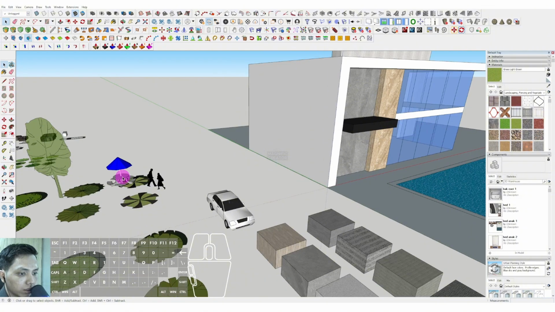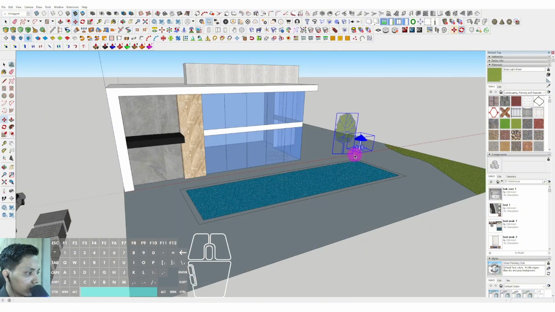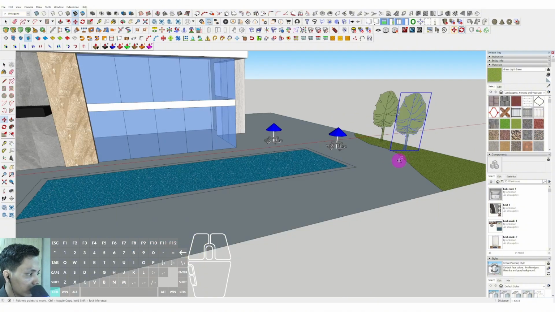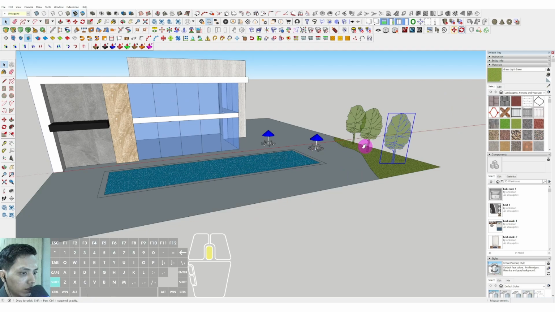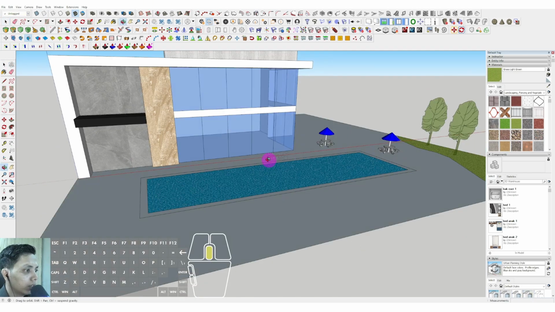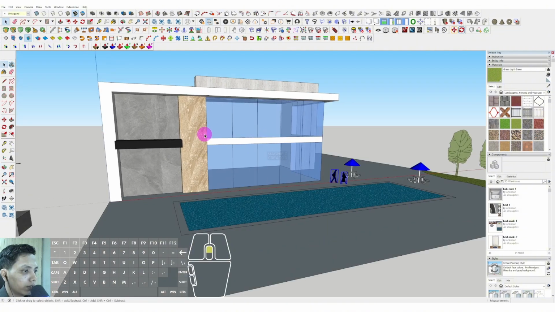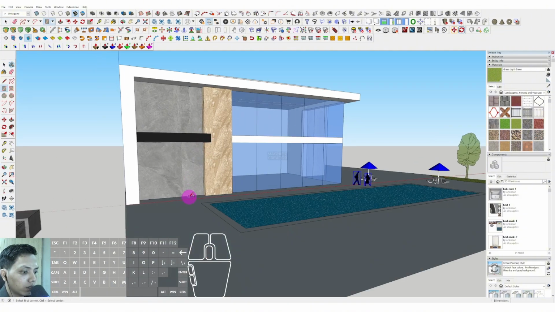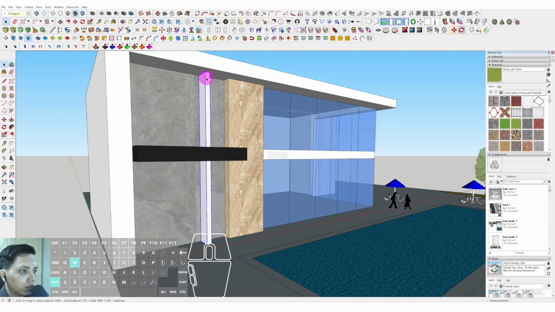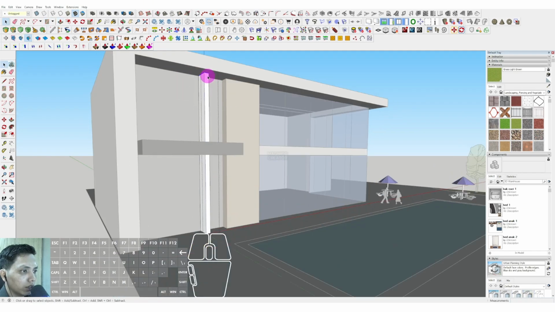Okay, then now we can assign the materials or component. Okay, now we can just select the component and reposition this tree and assign the people on this position. Okay, but now we can add a more impressive vertical line here.